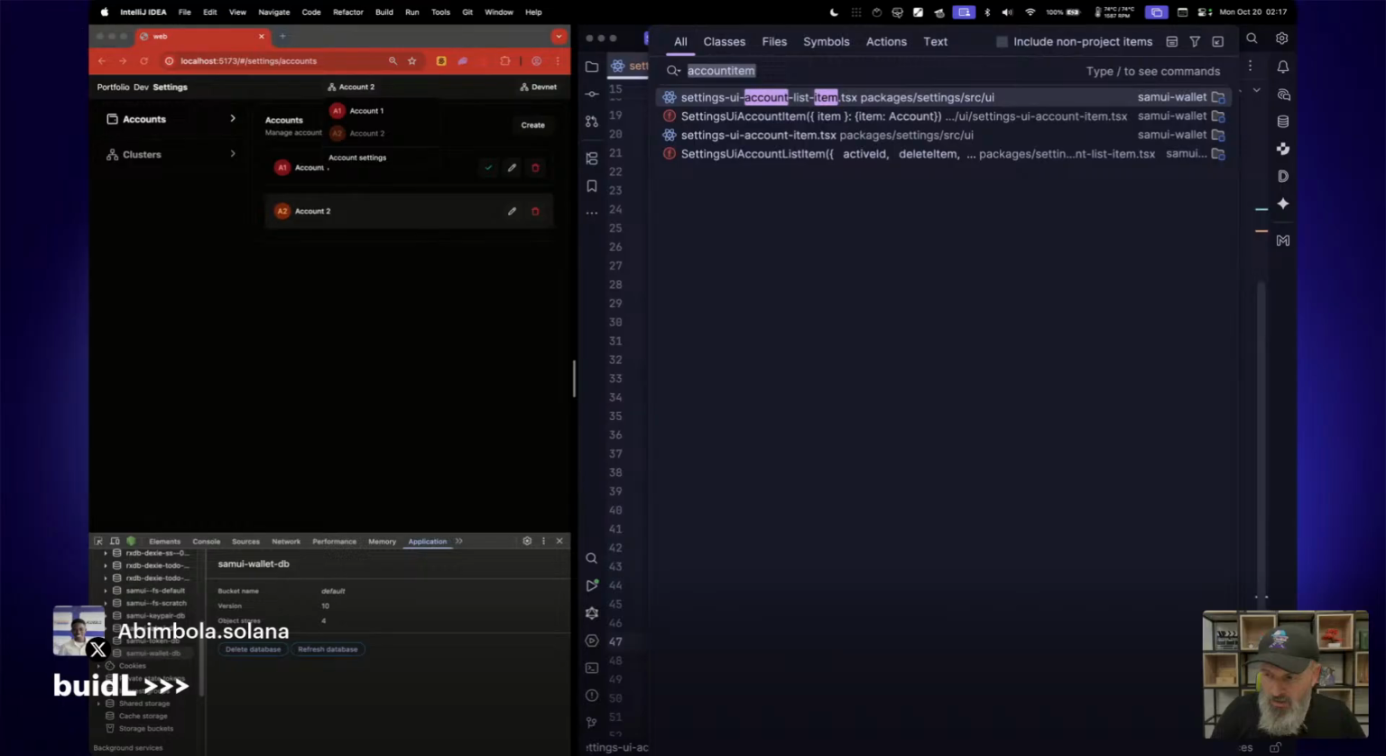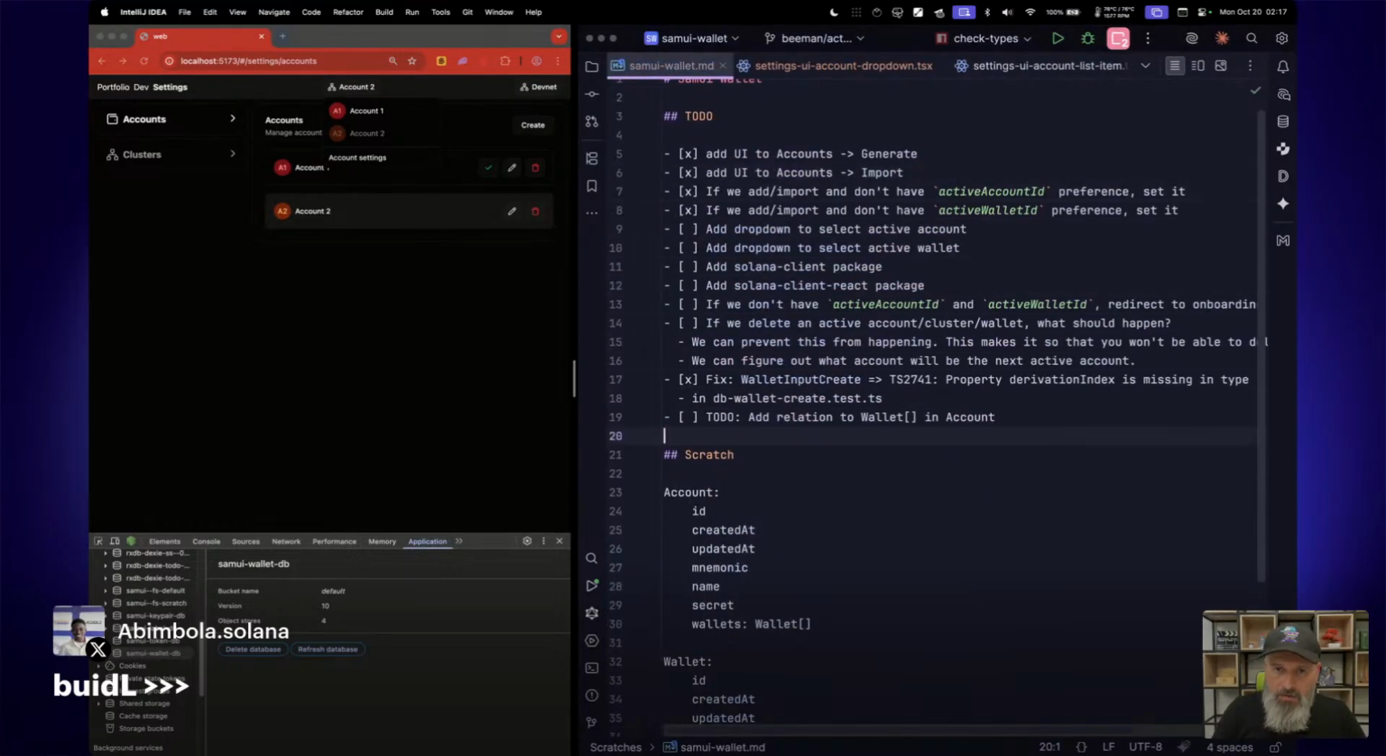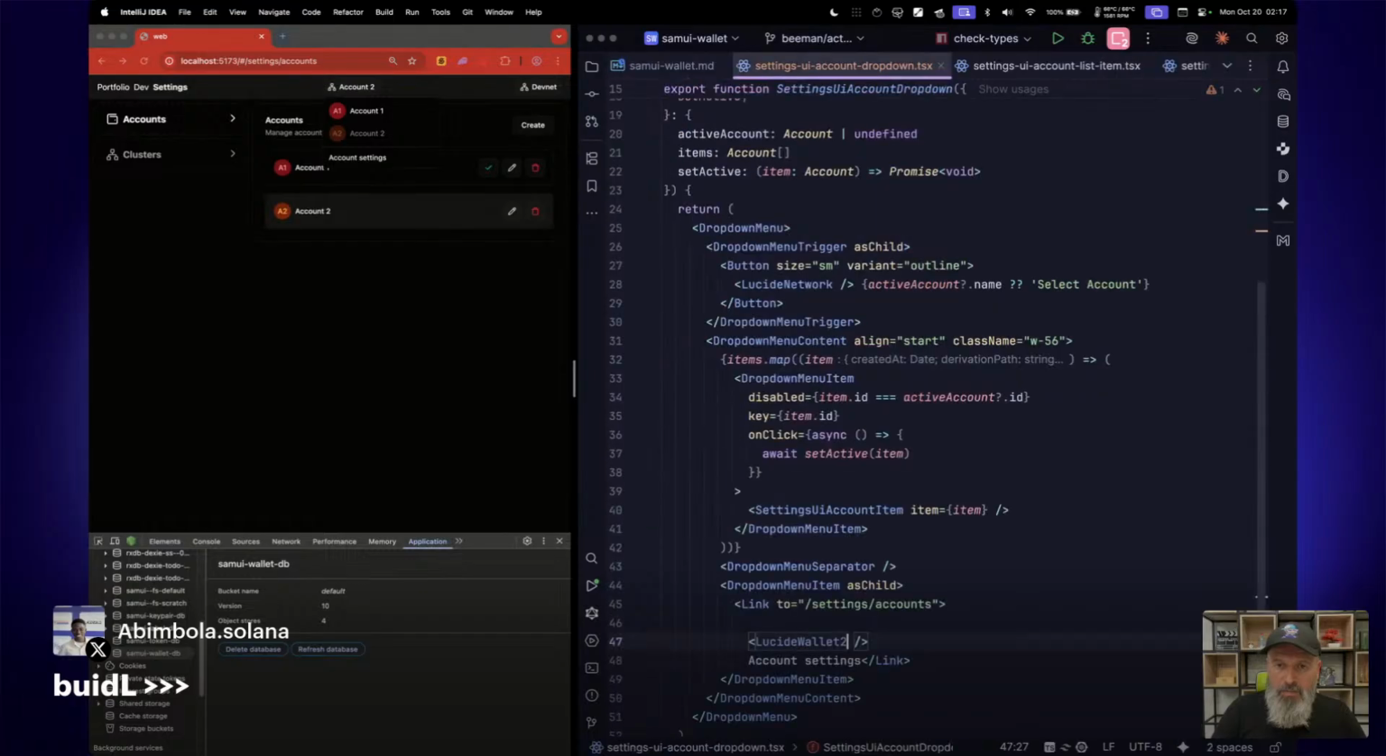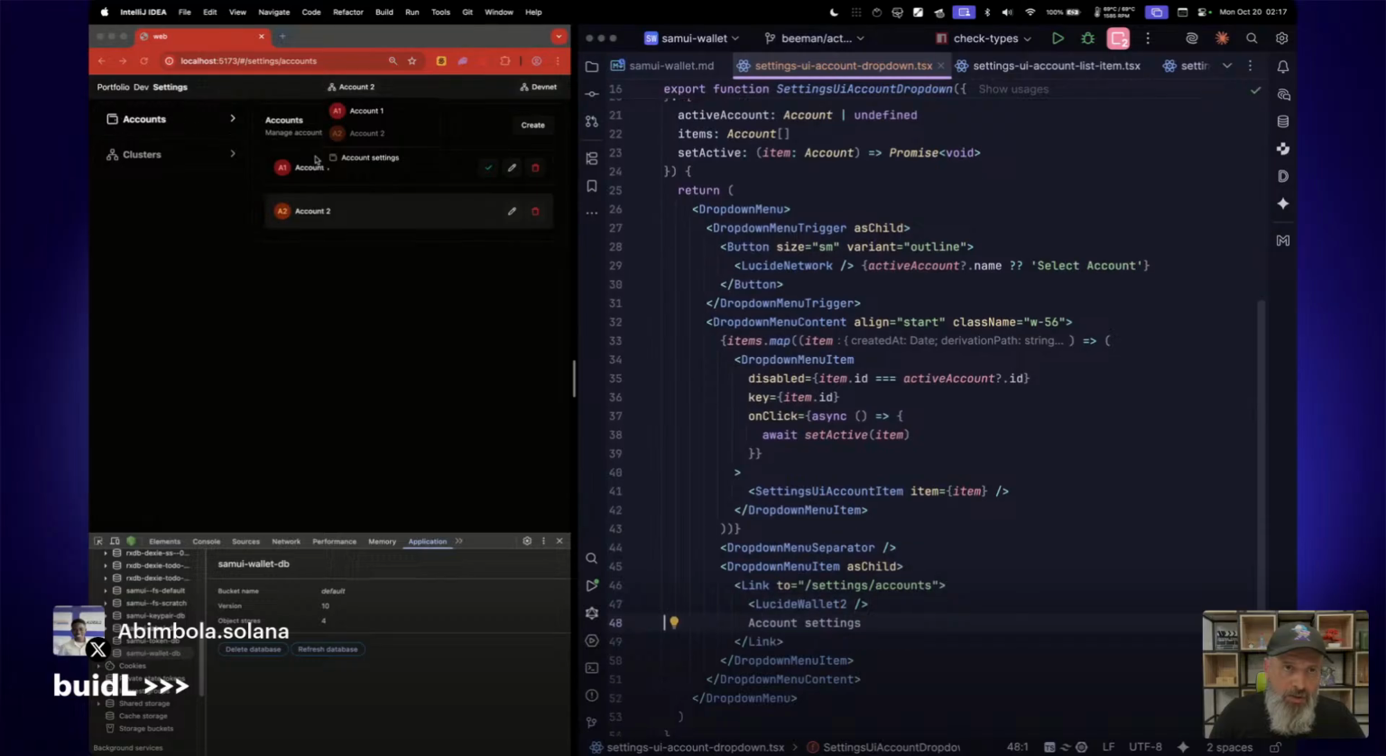And while we're at it, I'm going to make a note because I need to do a bunch of things that I figured out: use transactions for multi-DB operations. And the other one, which is what got me here, create an index of items we use. So right now I can still remember that this is like Lucid Wallet 2, which is the same that we use right here. But as this app grows, I just basically want to say, hey, give me the wallet icon. I don't really care how it's implemented.